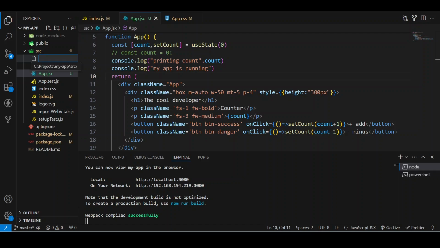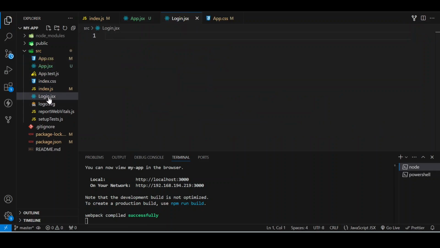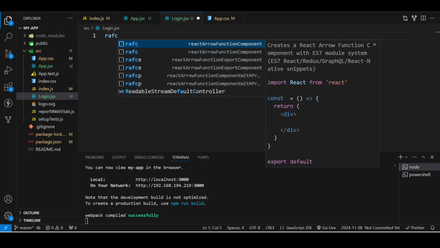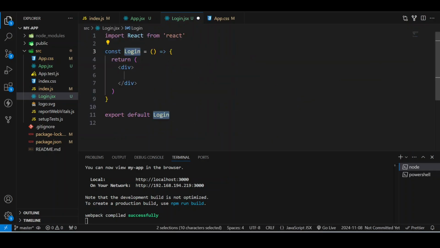So let's make it like a login page. Okay, Login.jsx. Whenever you are creating a new React file, it's better to start the name of the file with a capital letter, and the same goes with components. Whenever you are creating a component, start it with a capital letter.